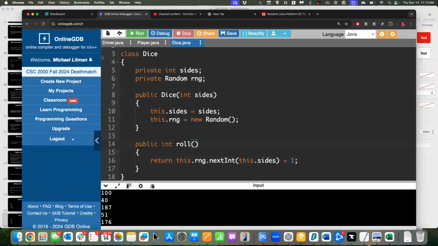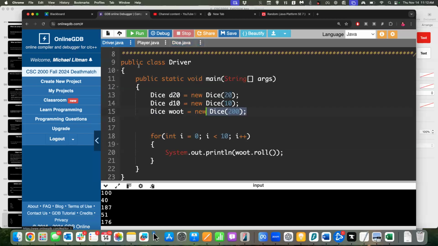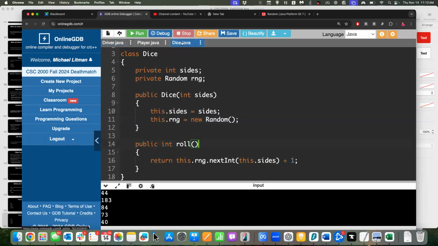So now we have our guy generating random values. I don't know if I ran this one yet, but I'm going to generate 10 values between 1 and 200 because I'm rolling my Woot dice. So there's my 10 values between 1 and 100. So with just 17 lines of code, I now have the ability to just infinitely create dice with any number of sides I want. That's supposed to be cool. All right, so we're going to use dice like that for our game here.